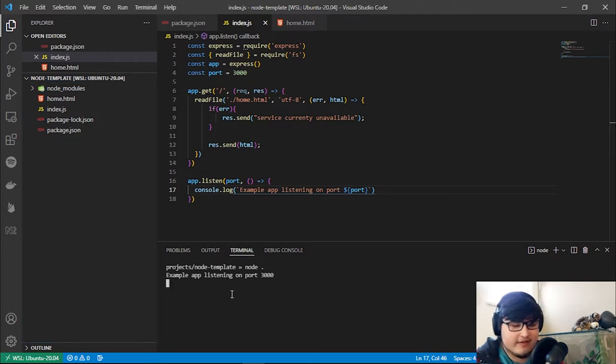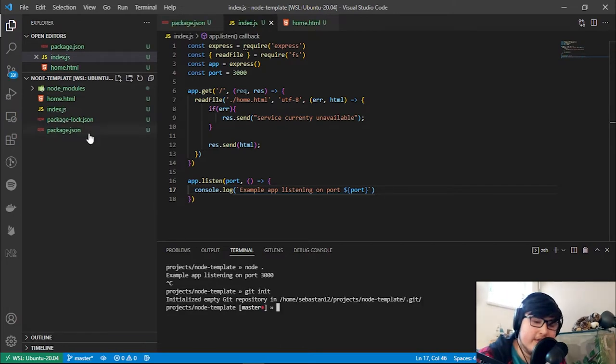Okay, now let's focus on getting this project up onto GitHub. First step we need to take for that is to stop this application using Control C and then type in git init. Now we have an empty repository here.